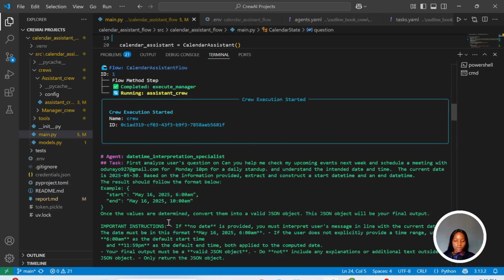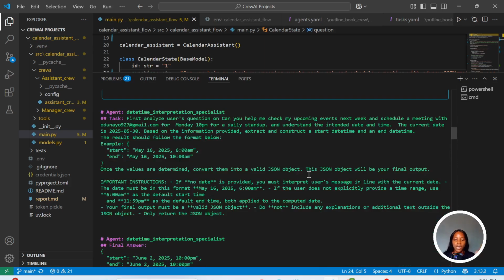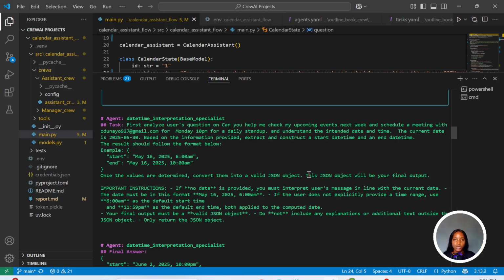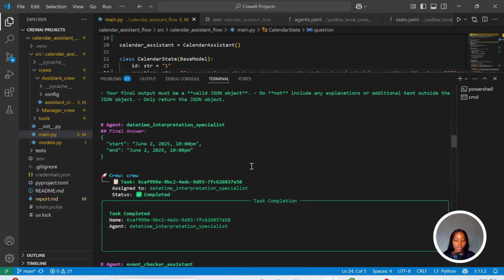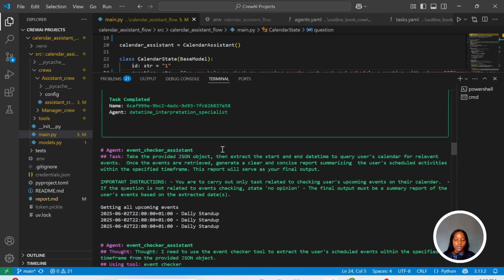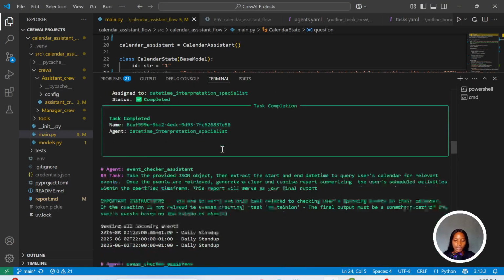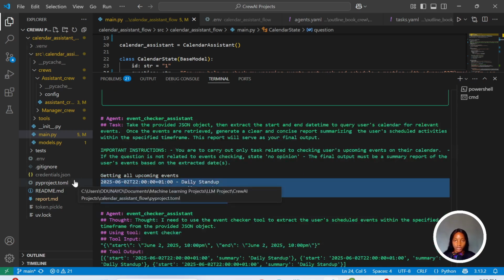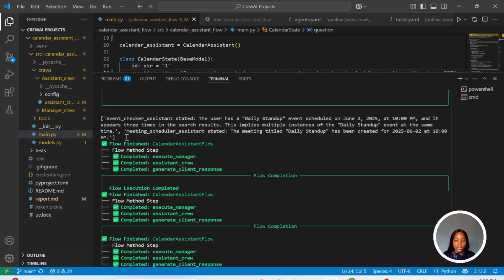So let's go further to check what is under. The daytime specialist is actually working together with the availability assistant and the event checker assistant. For any task given to the event checker assistant, this daytime interpretation specialist is meant to run first, before the event checker. The results coming from here are what we're going to pass to the event checker. So let's see the results coming from here. The event checker assistant is taking the results from the daytime specialist, and it actually retrieved all the upcoming events. So this is the entire result.